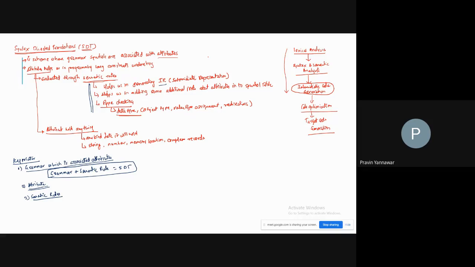And particularly when it is represented in a semantic rule, the attribute holds any information. So it is representing that it will hold any kind of data, right? Particularly string, number, memory location, or any complex records, it will store.